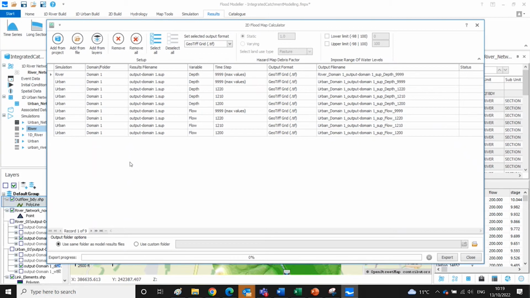Now we could repeat this again, choosing one of these add buttons at the top and browsing to more results and adding these to the table. We can use these remove buttons to remove any results that we don't want. We can also use remove all to clear the table altogether.